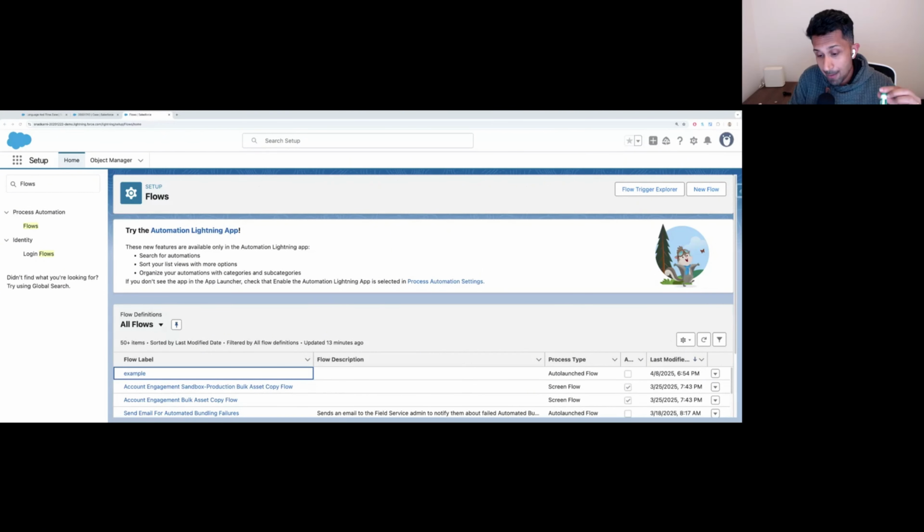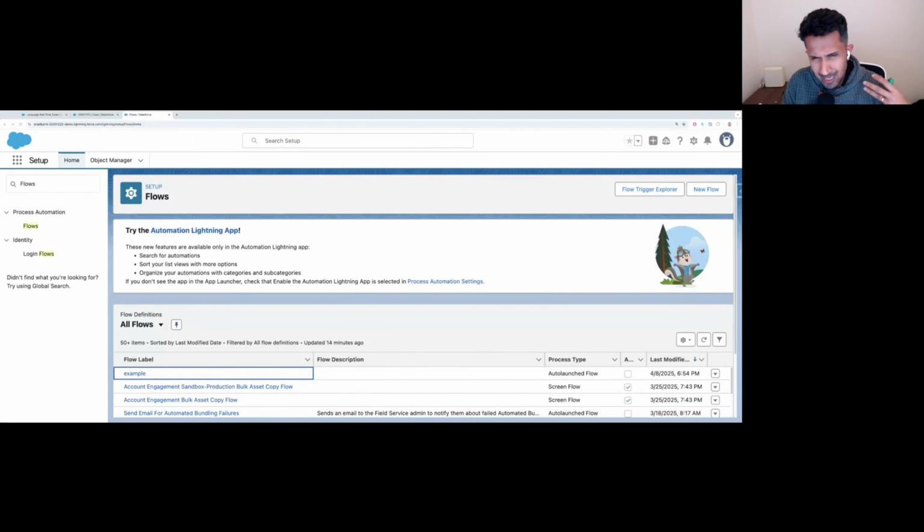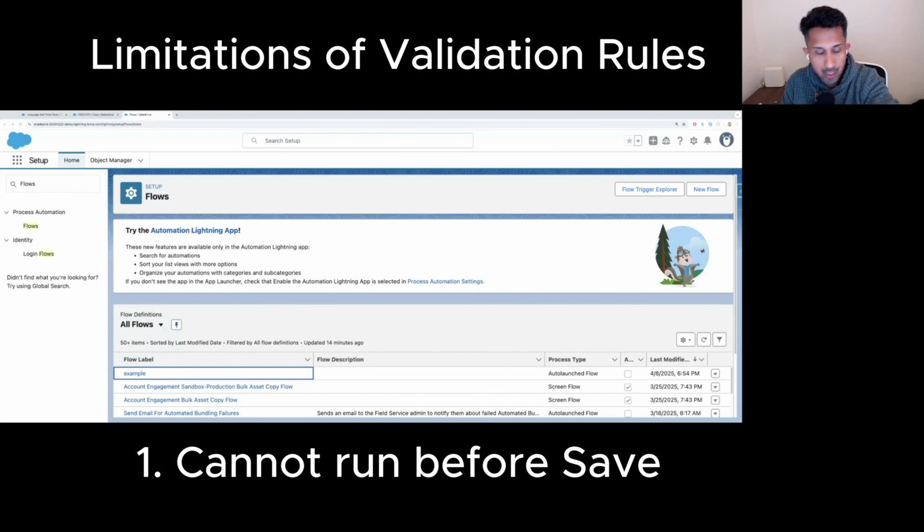But today I'm going to talk about custom errors in Salesforce. So what are custom errors? Custom errors are like validation rules. Okay, you've used validation rules a lot, and we all know they are fantastic. They are great, but validation rules come with certain limitations. For example, validation rules only run upon saving a record, right?